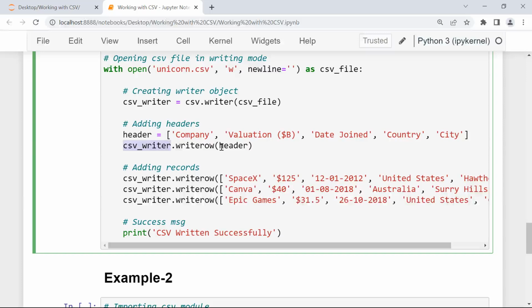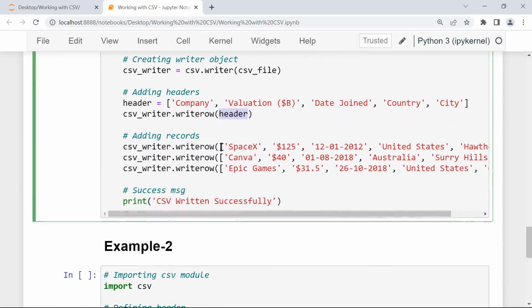And then we pass the header as an argument to this writerow method. So in this way we have inserted headers in our CSV file. Now once we have inserted the headers, we can insert data as well by using the same writerow method, but we need to make sure that we pass a list as an argument to this method.